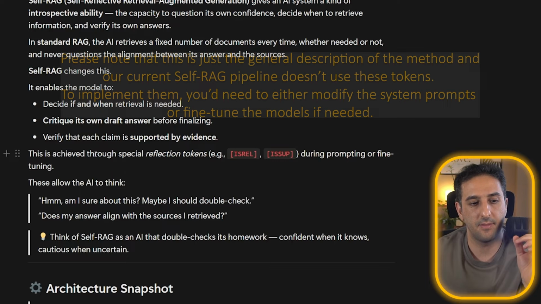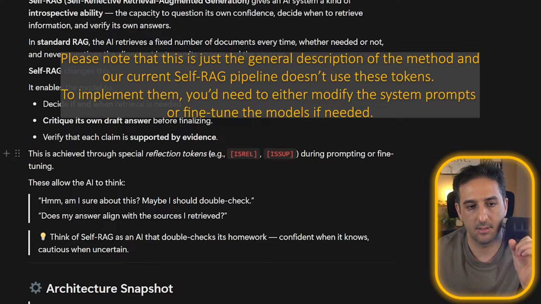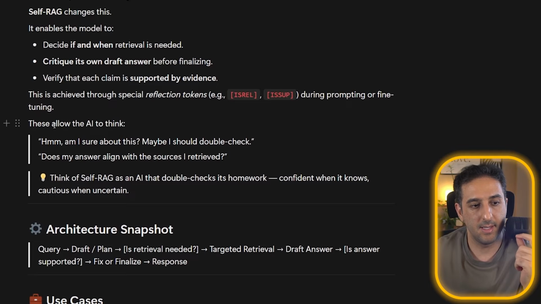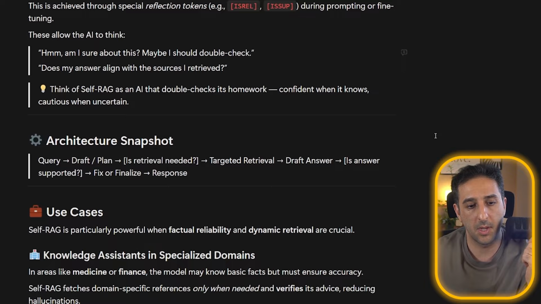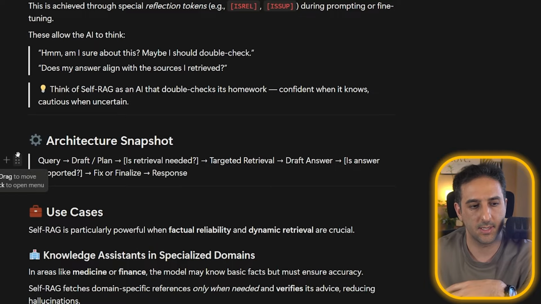And third, verify that each claim is supported by evidence. So this is achieved through special reflection tokens, is relevant and is supported, during prompting or fine-tuning. These allow the AI to think, am I sure about this? Maybe I should double check. Or does my answer align with the sources I retrieved or not? So from a high-level perspective, this is what self-RAG does, but when we go through the schema, you will understand it in a much better depth, and you will understand all the steps.